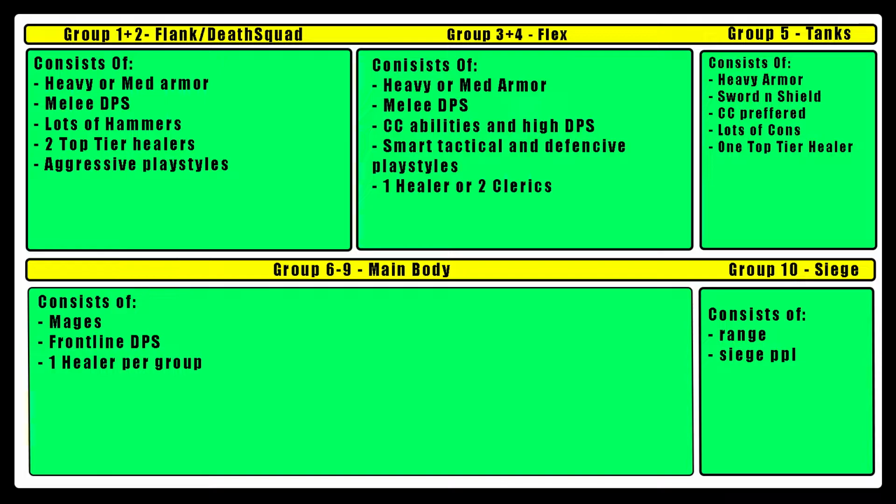And groups one and two consist of heavy or medium armor, melee DPS, lots of hammers, and two top tier healers to keep our guys alive. And usually players in this group consist of more aggressive playstyles, so keep that in mind.